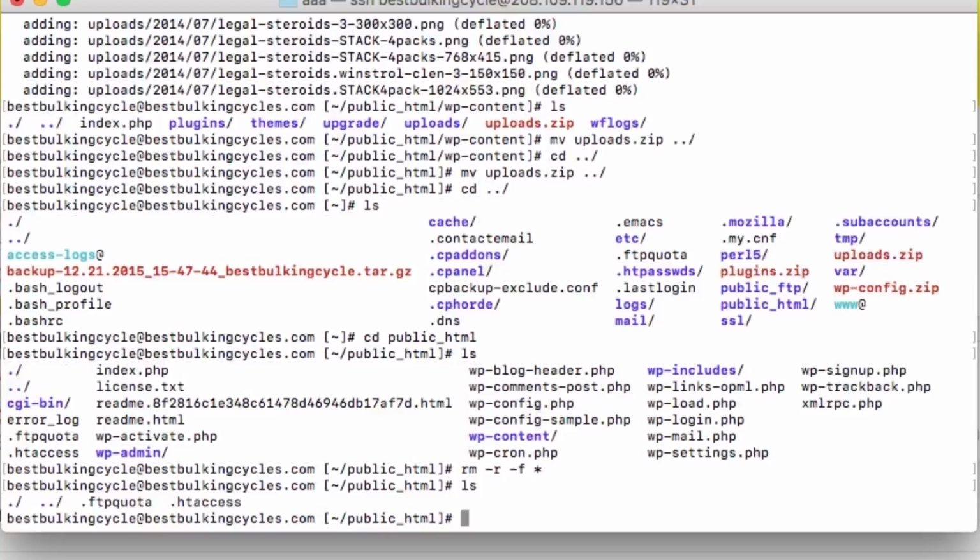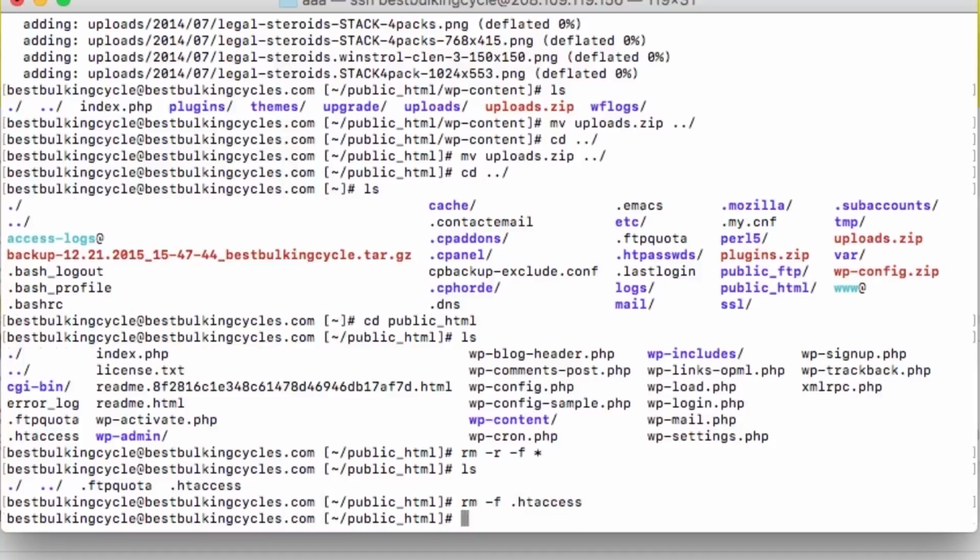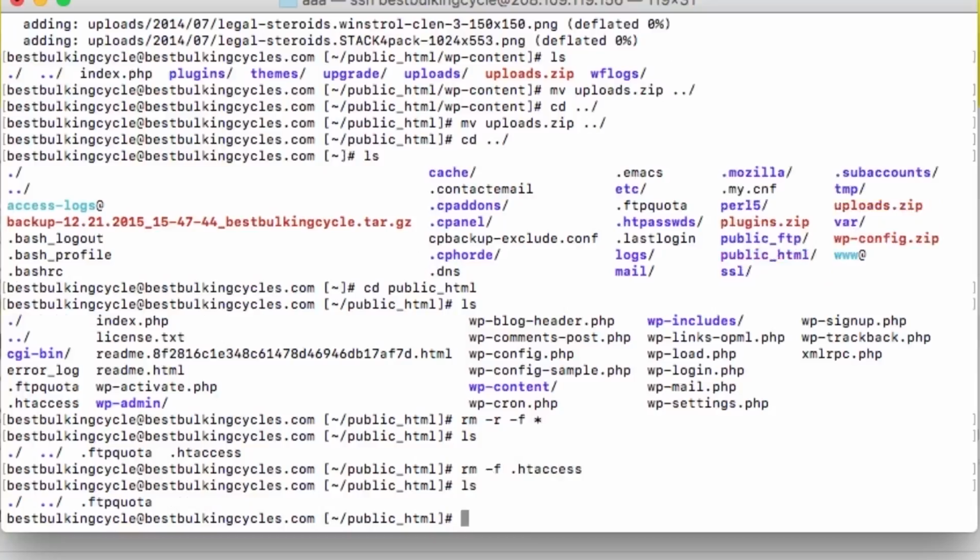Let's go ahead and remove the htaccess. Well, you should put the -f on there. -f .htaccess. All right. ls. Okay, everything is gone. Oh my, what are we going to do now?